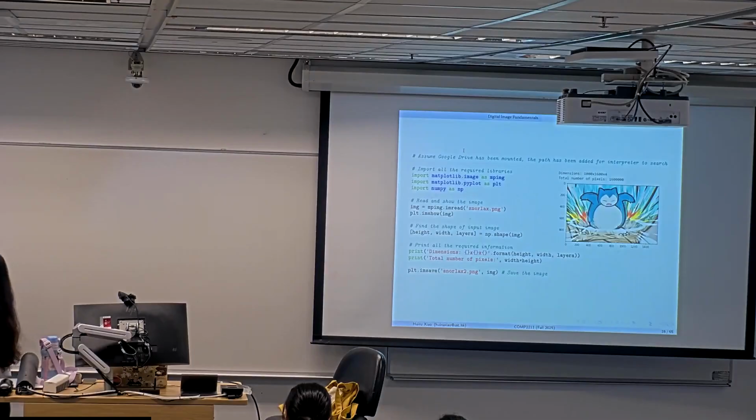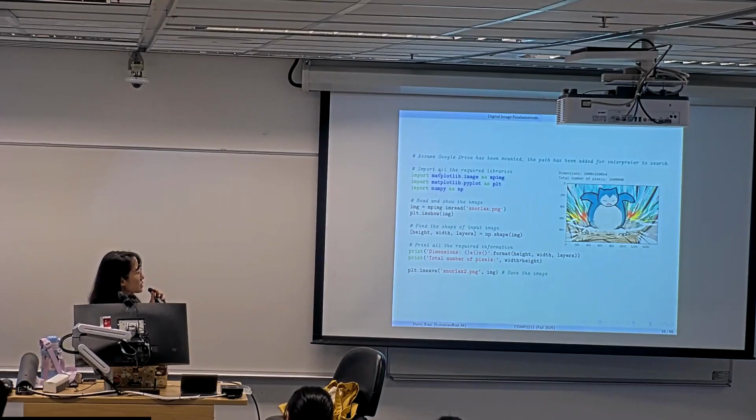So in our Google Drive, suppose we already stored an image there, this image, the Snorlax, and then we can try to read it. So let the img array be what we read from snorlax.png. This is the image we already stored in our Google Drive, and then we can use imshow to show the image, and then we can get a shot of the image like this.